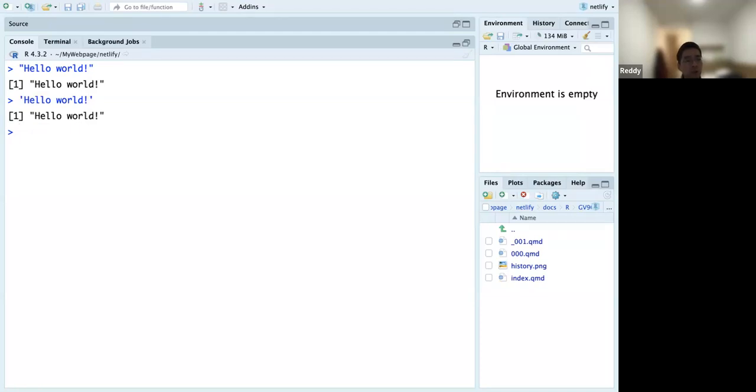If without quote, R will not recognize it. You see, we got an error message because R does not know the word hello, except if we have assigned a value to the word hello.